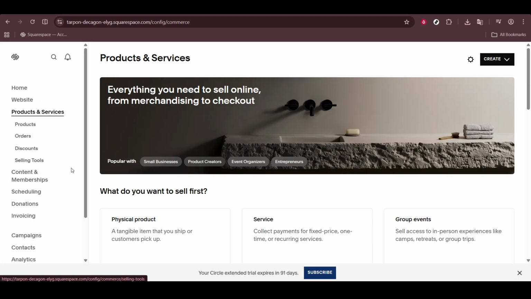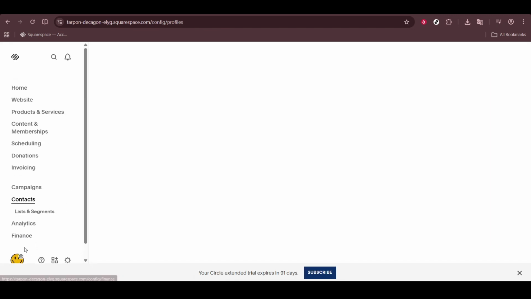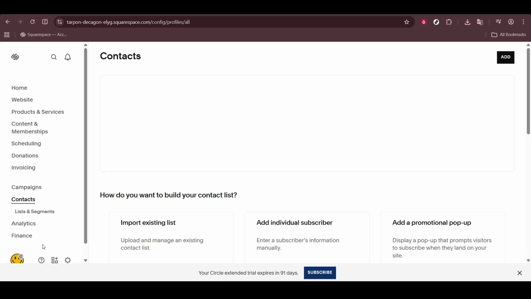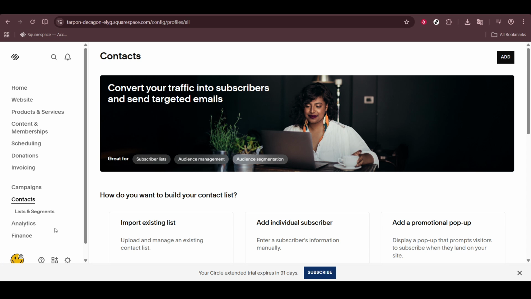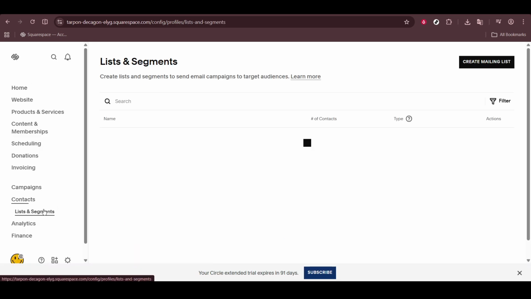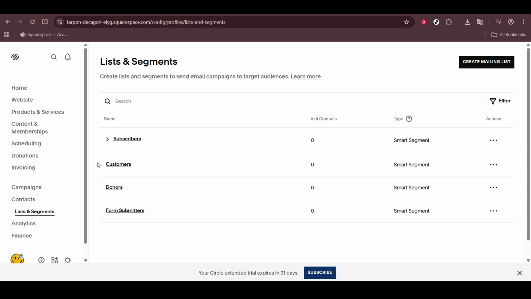This is the central place for your audience profiles, customers, newsletter signups, and anyone who has shared their information with you through your site. Within Contacts, look for Lists and Segments. Open that to see Squarespace's built-in audience groupings. Lists are static groups you can manage, and segments are dynamic filters based on behavior or attributes.